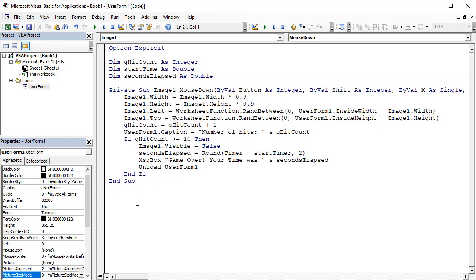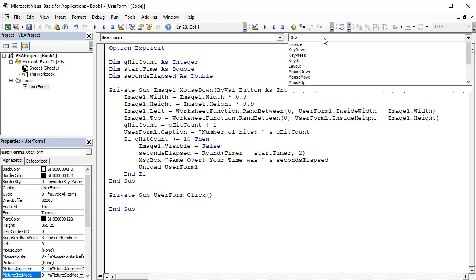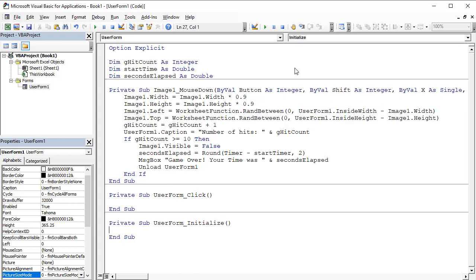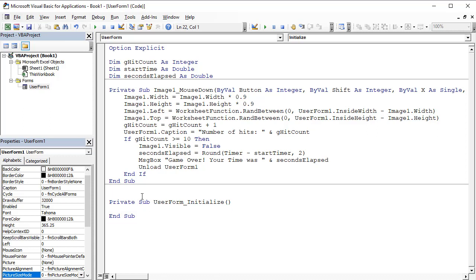Okay. The other line of code we need is in the user form, not UserForm_Click, but UserForm_Initialize. So it created this UserForm_Click event procedure. I can leave it there and leave it empty, or I can get rid of it. I don't need it. It doesn't care. But this UserForm_Initialize, that's the one I want.